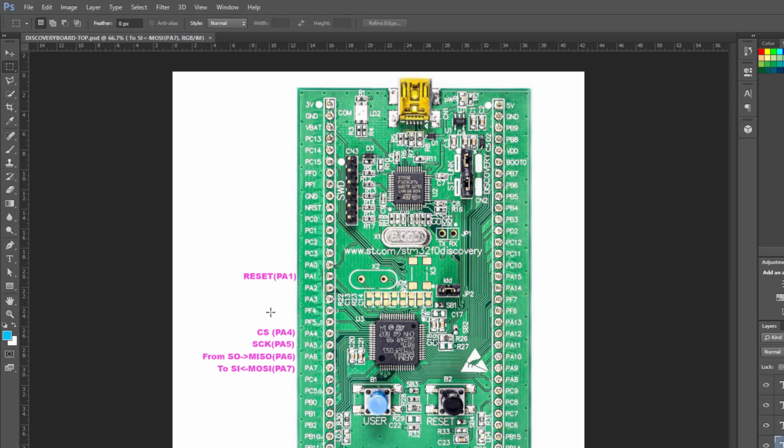And here you can see that in our discovery board we have connected PA1, that is port A, pin 1, to the reset signal, and PA4 to the chip select signal. So we have to initialize these two GPIOs, that is PA1 and PA4. Both will be initialized in output mode. Okay, so let us do that.